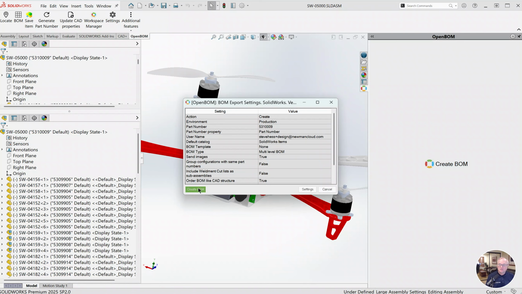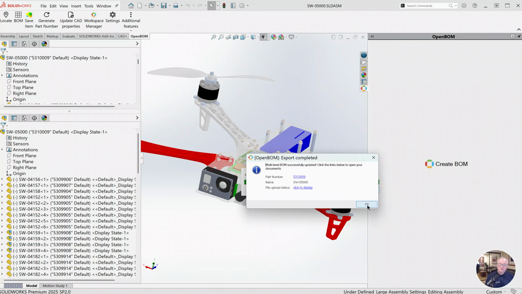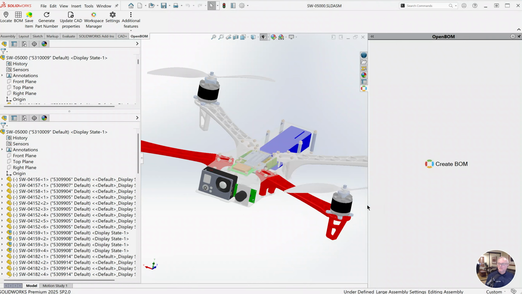I know there's been a lot of interest in that, so let me go ahead and run this BOM for you quickly. And you will see over here on the right a nice looking bill of material coming out in the OpenBOM flyout. And pay attention to these part numbers over here. We're going to see it ordered just like this feature tree. Here we go. Let's go ahead and load that into the flyout.